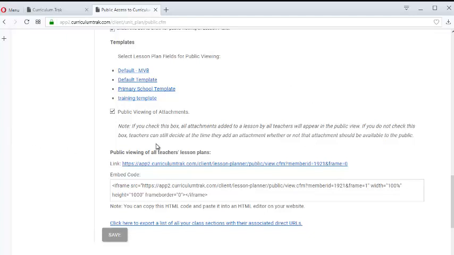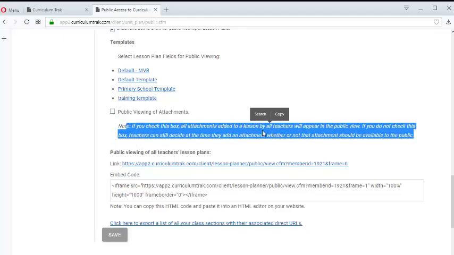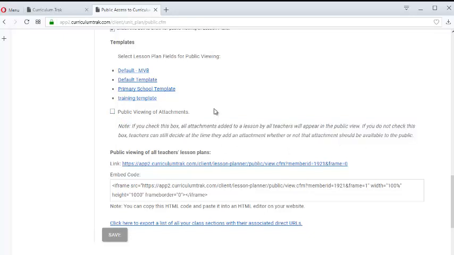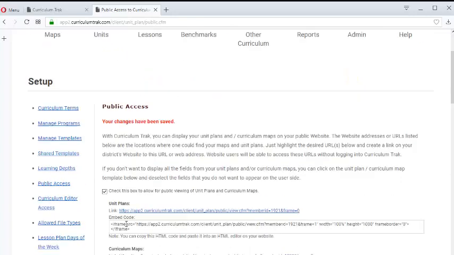Now, you might say, well, from time to time our teachers do want to make some attachments available. I would still uncheck this because notice what this note says. If you check this box, all attachments added to a lesson by teachers will appear in the public view, no matter what. Even if the teachers don't want them to, if you have this checked, they will. However, if you do not check this box, teachers will decide one by one whether they want an attachment to appear. So instead, let's leave that unchecked. And let's click Save once again.